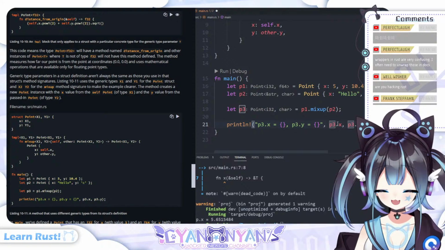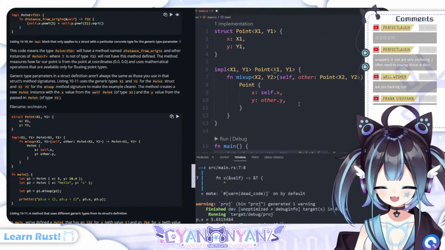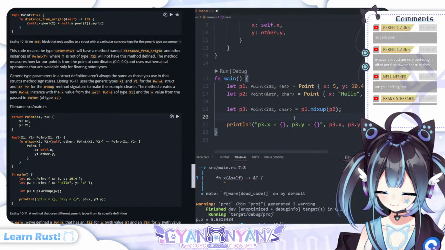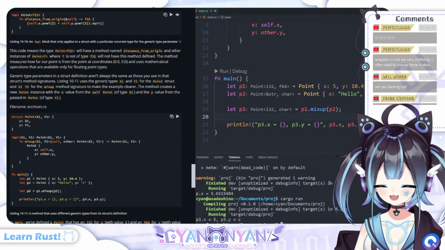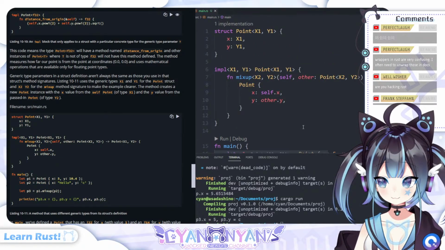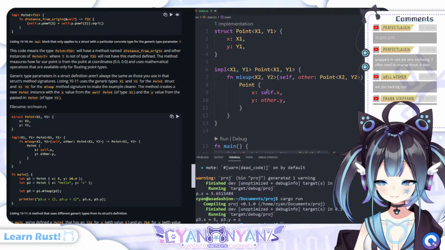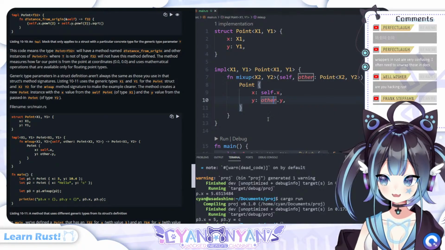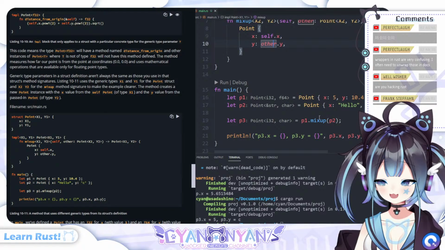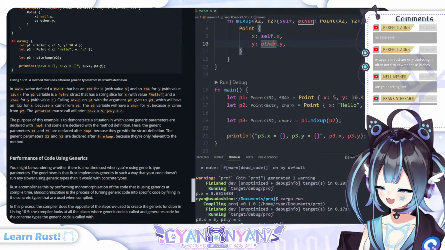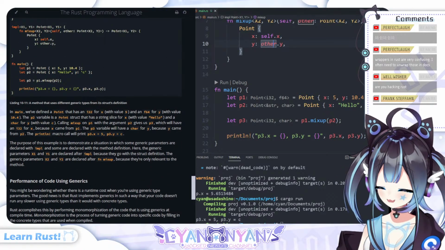They mix it up. So you will get a 5 and C. Oh, that's how you play with generics. We can have mixed up types. That is so cool.